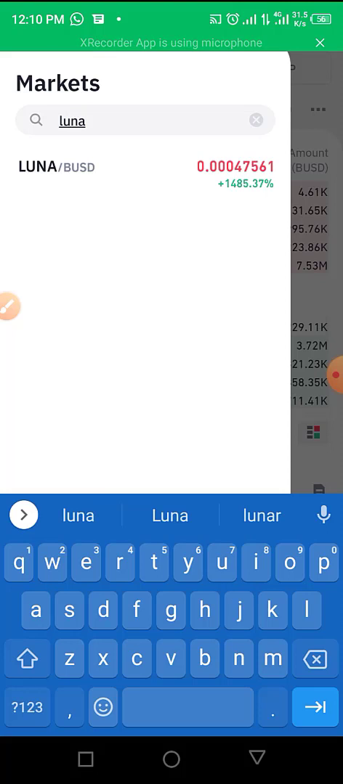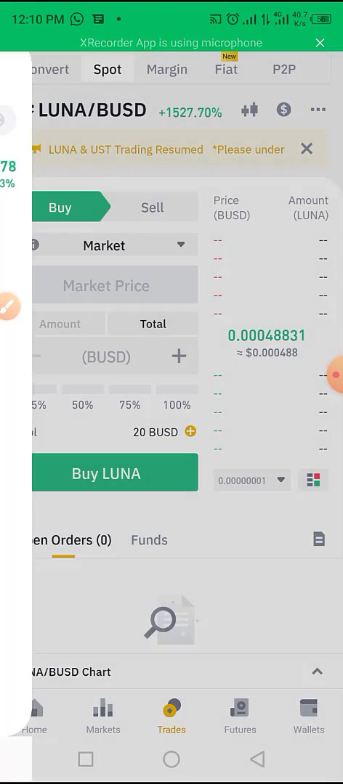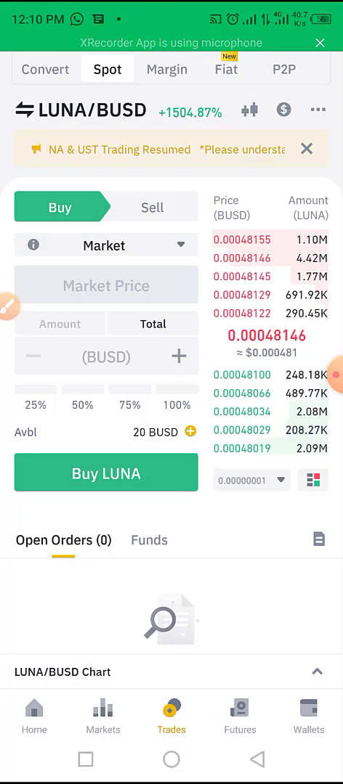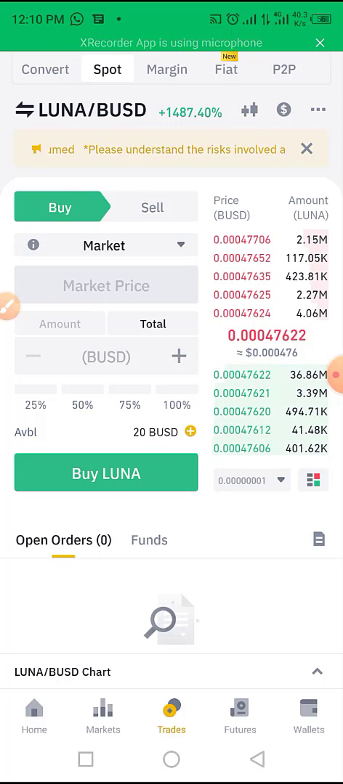You can only buy it with BUSD. You can see the rate of increase of that Luna, 1,482%. You can see it. So let's go for it. Now we are on Luna. So how many BUSD of it do you want to buy?